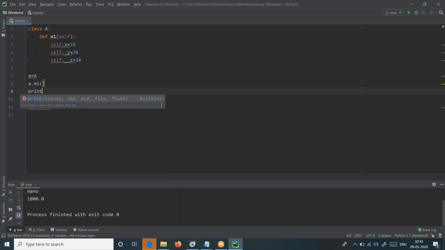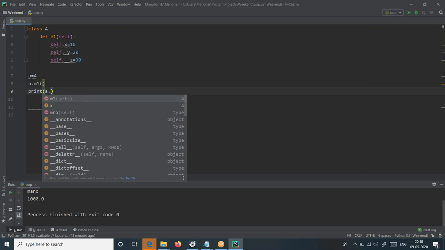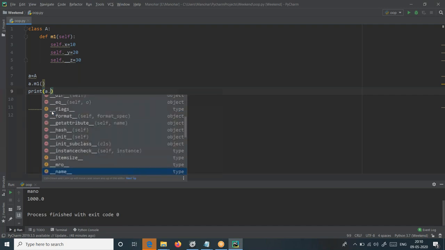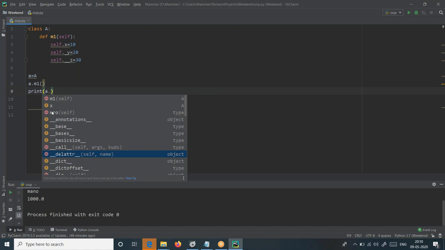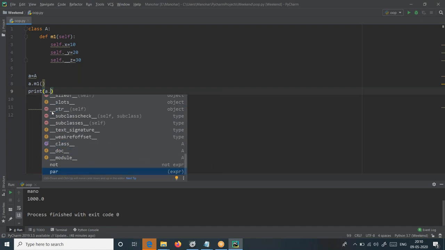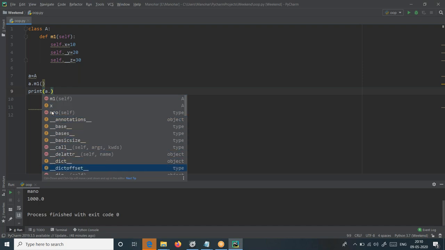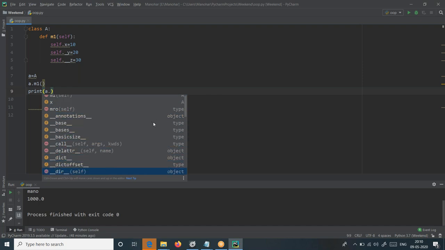So now you can just quickly test it. Print out a dot. When I say a dot, you can see here I am able to see only two members: one is m1, the other one is x. Maybe let me scroll down if I can find anything else. I don't find anything else. Okay, so this is all metadata, sir. This is coming from its superclass object. Again, there is one more important point, I'll talk about it after this.